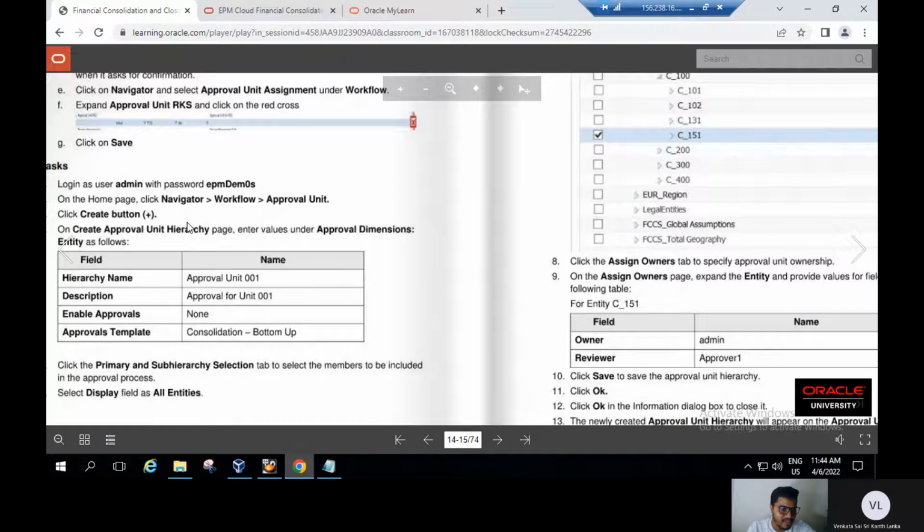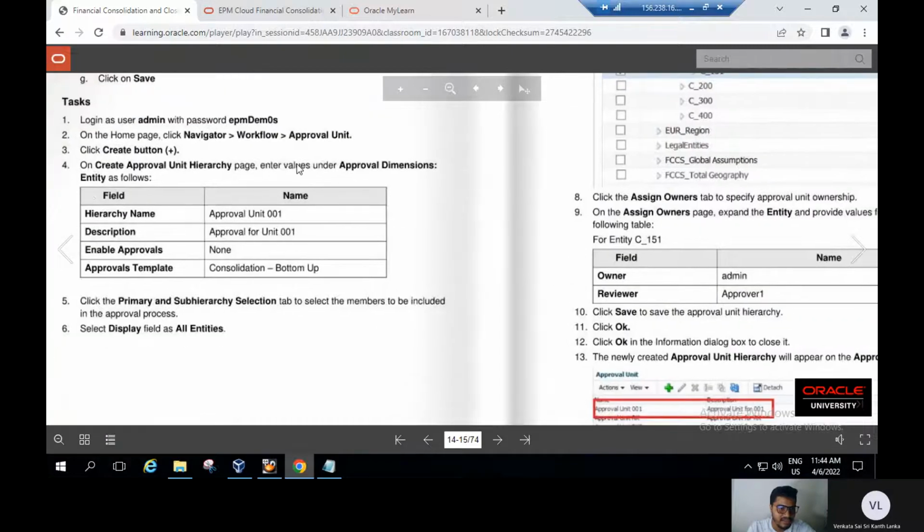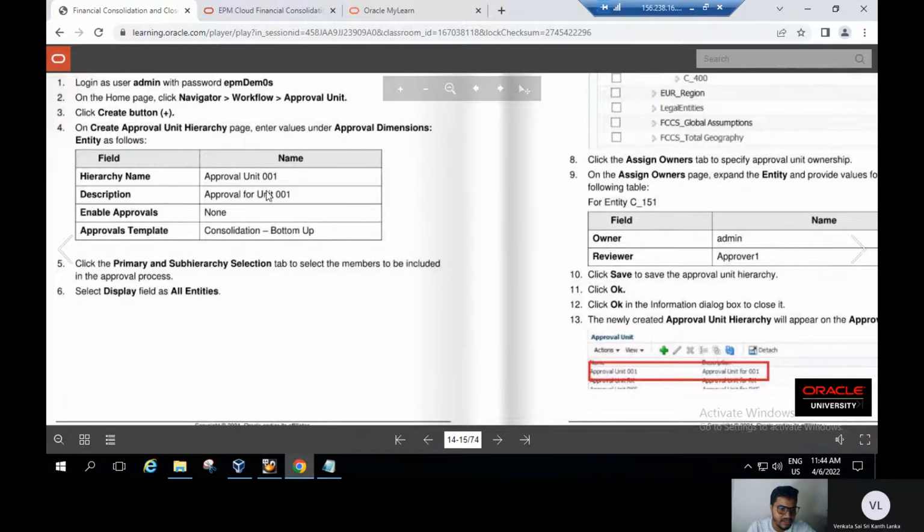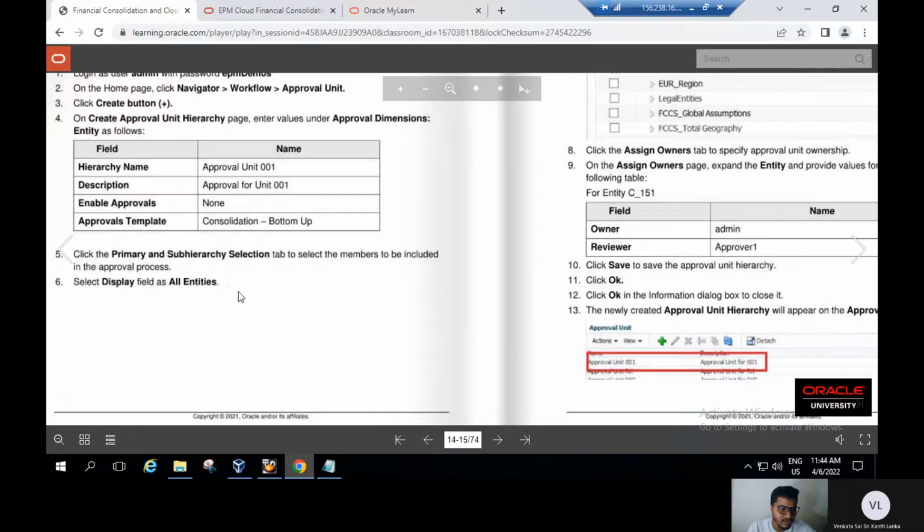So next we will log in as the admin and give the password, and after that we will go to the home page and under the workflow we will select the approval unit and click on create button. After that we will select the approval unit hierarchy. After that we will create the approval unit hierarchy page as follows: hierarchy name, description, and enable approvals as none, and the approval templates as consolidation bottom up.